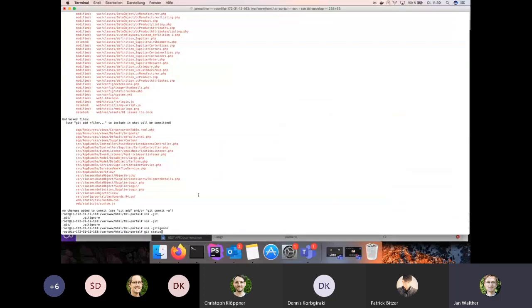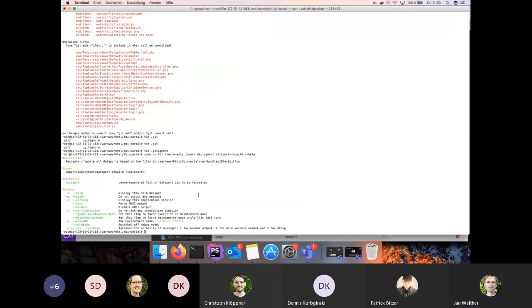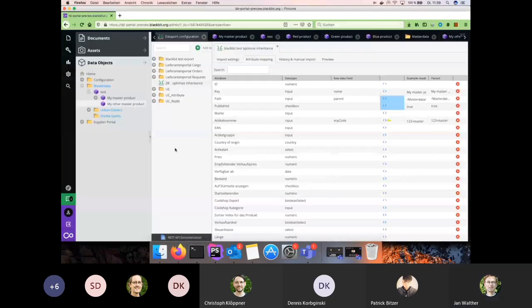Any questions for this command feature? No. Okay. So this means that you can create data ports on your local machine and then commit them to Git, and the deployment, if it is set up this way, will automatically create the data port on the target system.